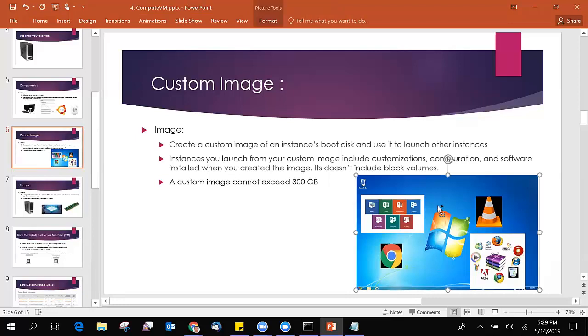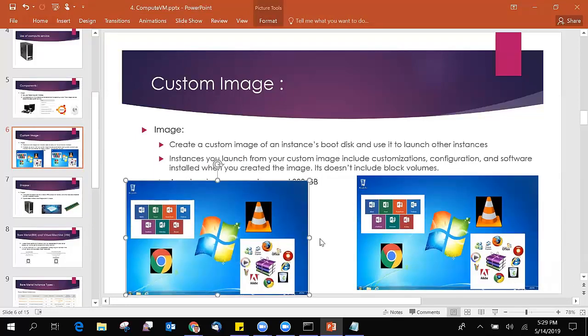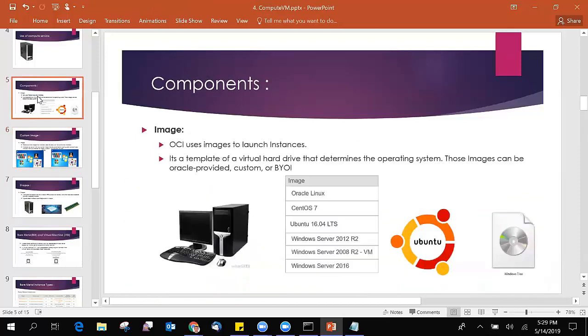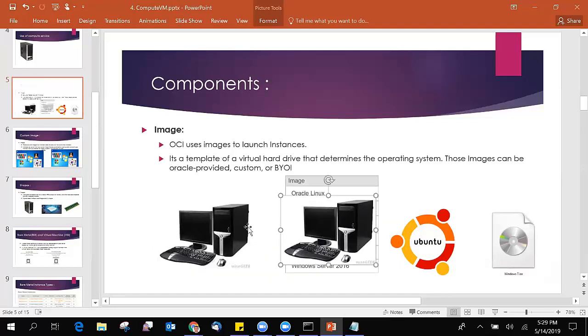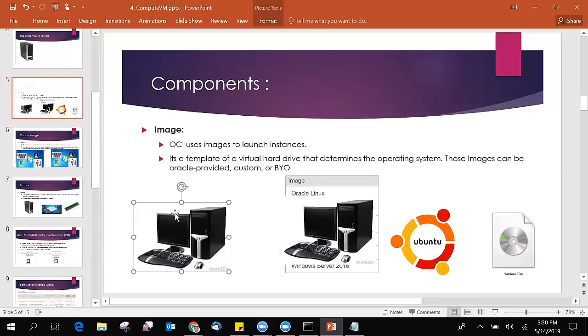In general, if you want to set up the same thing, you bring one more system, install an operating system, then download the VLC player, Google Chrome, Word document, Firefox, and install everyone. Instead of that, you have already installed those software and everything on this machine. So we will take a backup, kind of thing. In general we call it a custom image.